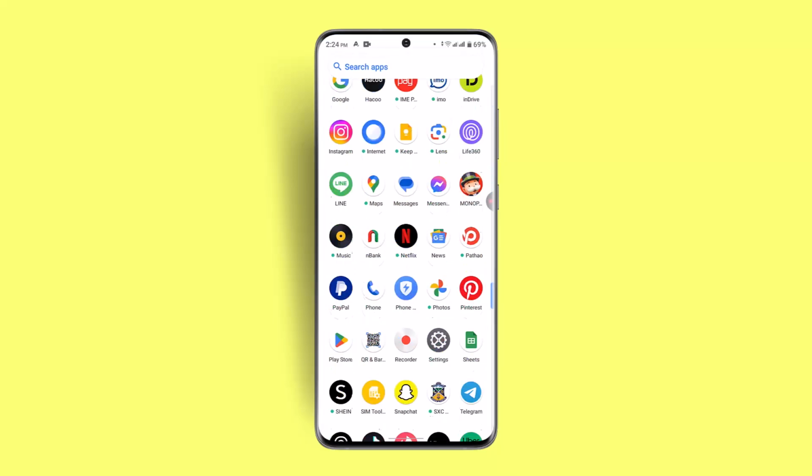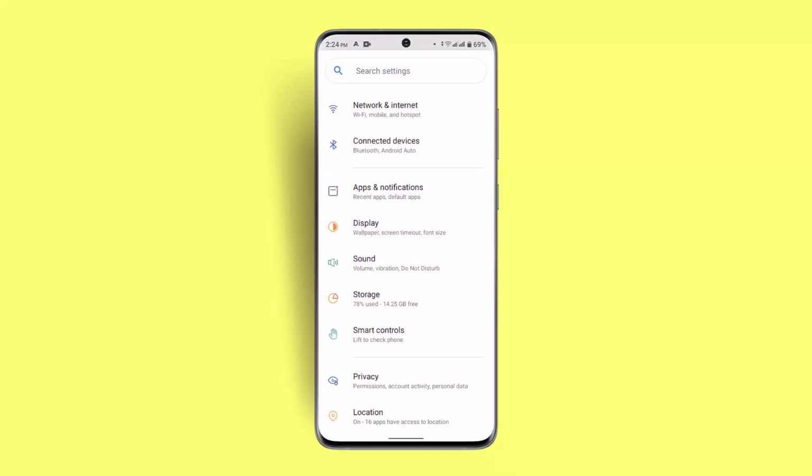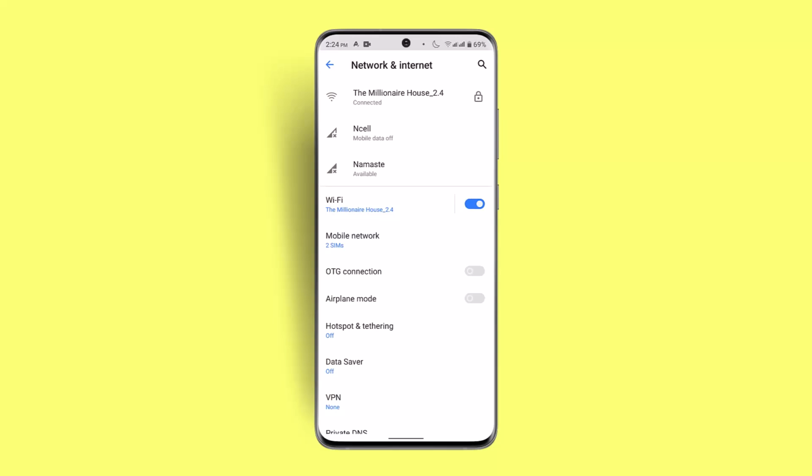If not, you could also check your internet connection. So go to your settings, and here you could see whether you're connected to data or not. If you're connected to Wi-Fi or cellular data, you could try restarting or disconnecting it first of all, and then reconnect it. That could fix it as well.